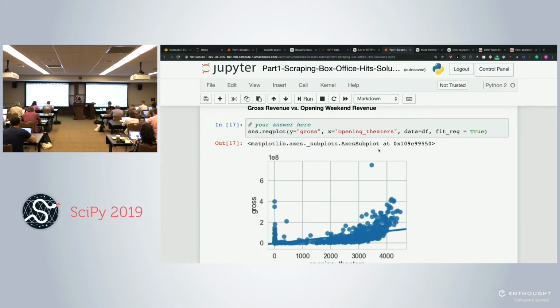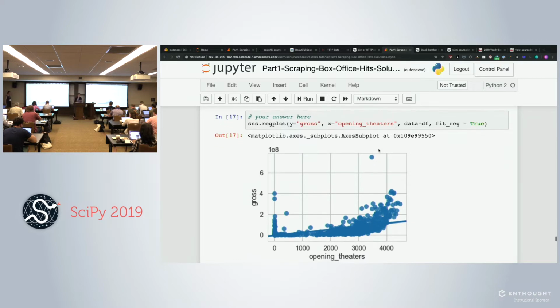How's it going? Who has managed to make at least one plot? Awesome. Who has managed to make those 3 plots? Awesome. Okay. So what have you learned? What did you learn from the first plot?